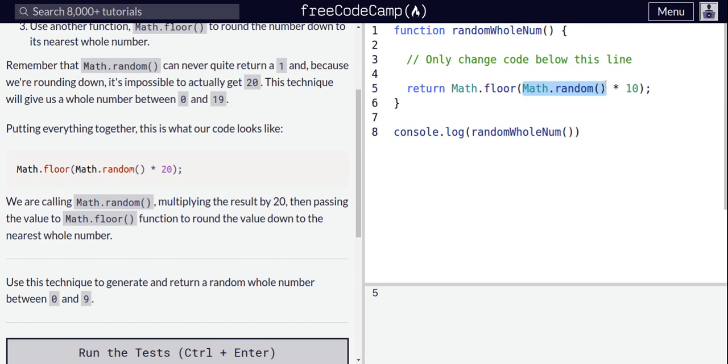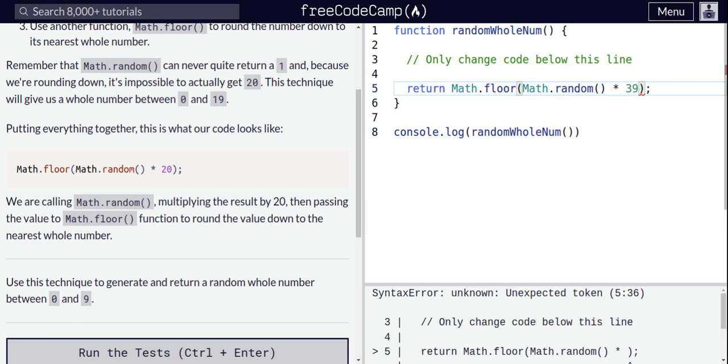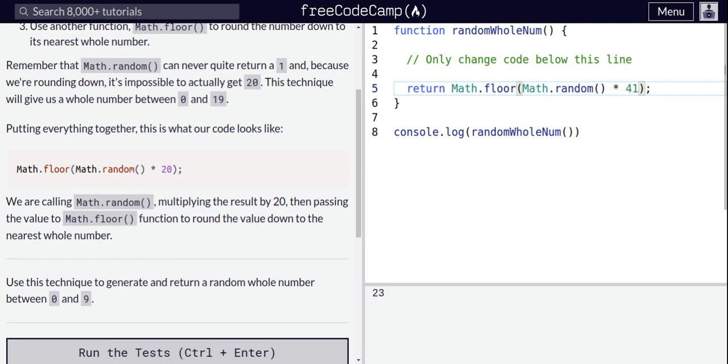So if you want to get a number from 0 to 21, you have 22 here. If you want to get a number from 0 to 40, you have to have 41 here. So a number more than the maximum value that you would like to get. But for now, we are asked to get a number between 0 and 9, so I'll have 10 here. And we always get a value between 0 and 9 if you try and try and try.